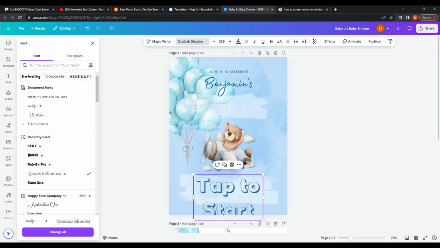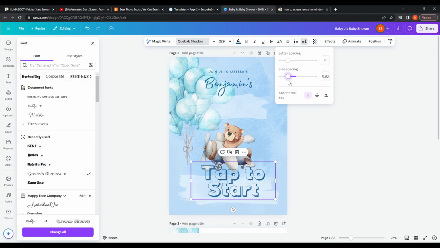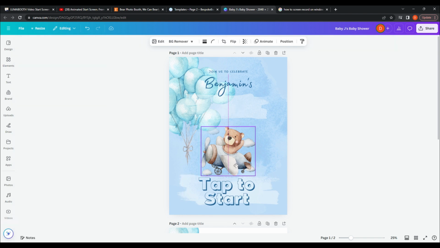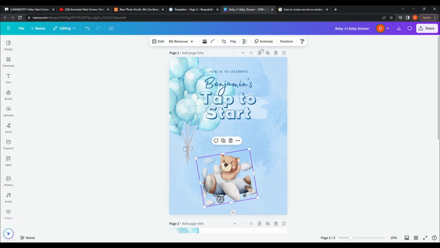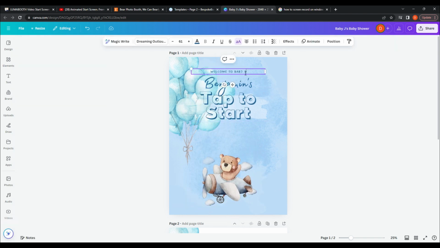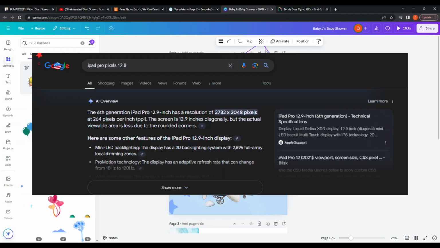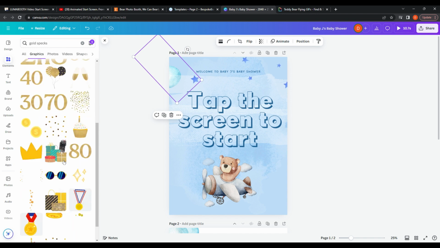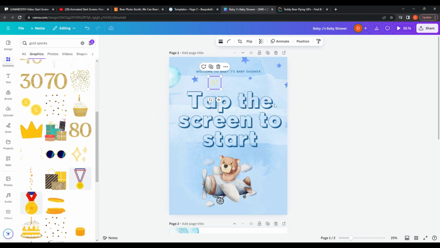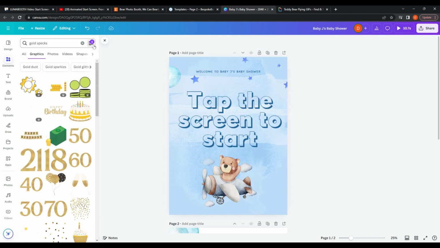Before we even get started, what you'll want to know is the size screen your iPad is. So for me, I have an iPad Pro with a 12.9-inch screen. So my pixel size is 2048 pixels by 2732 pixels. Once you have your screen size, create a design with a custom size and type in your pixels.